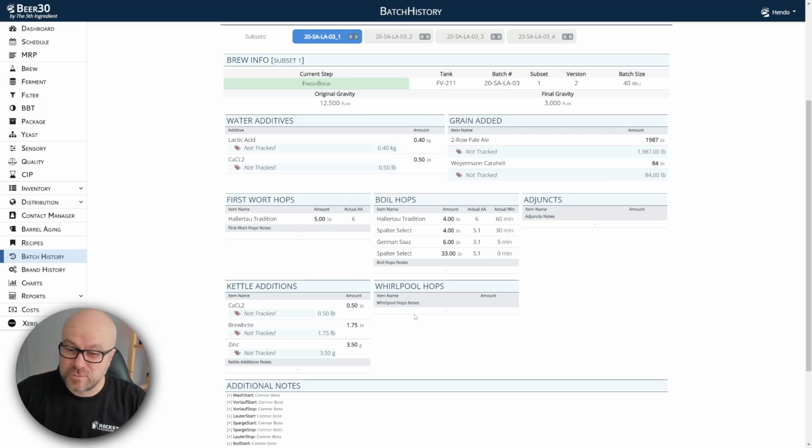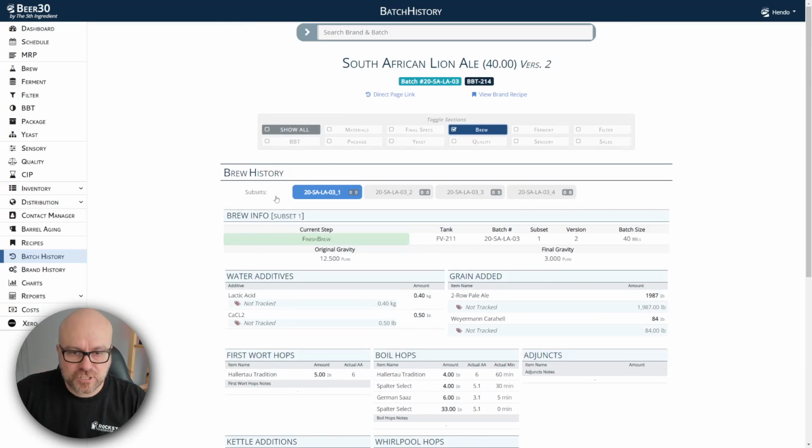So what we need to do is go and correct that and add in those Whirlpool hops. What usually goes into this particular brew is 20 pounds of Mosaic, and we're just going to put that 20 pounds of Mosaic into this particular batch. As you can see, there's a number of different turns here, so we're just going to fix up turn number 1.